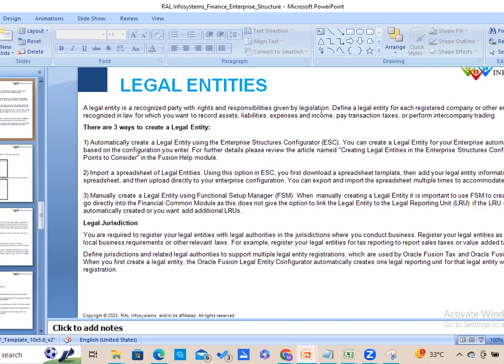Wherever there's a requirement of this type, there we create a legal entity. There could be multiple legal entities in an enterprise. Now, how do we create the legal entities? First, when we were creating the enterprise structure in the ESC tool, legal entities were automatically getting created. So this is one way. There were different parameters, and you can create multiple legal entities for the first time in the ESC tool, depending upon the requirement and other things.